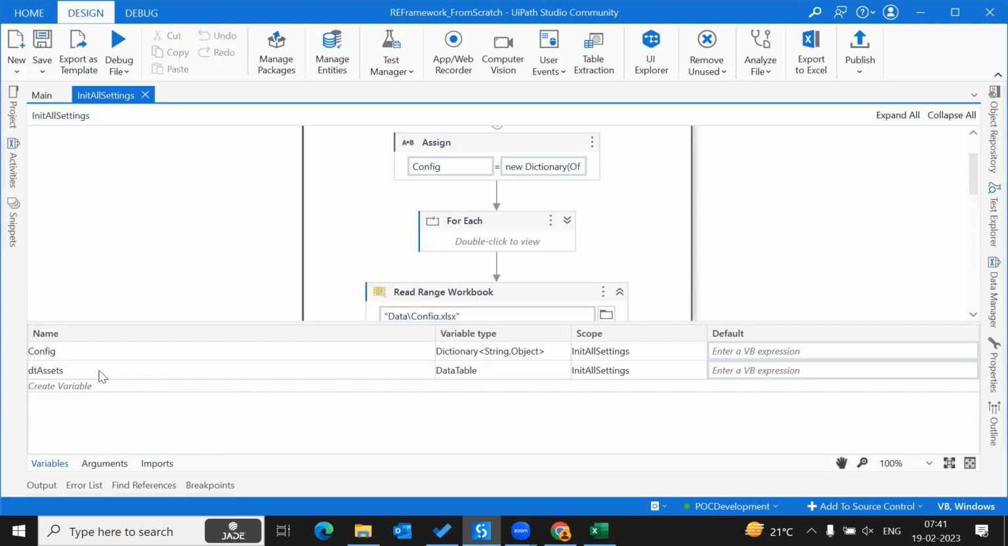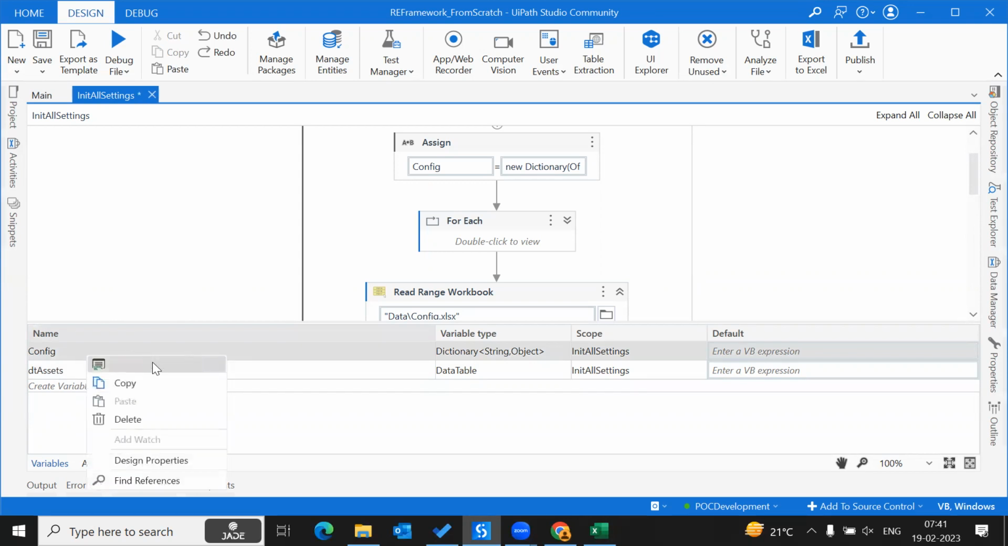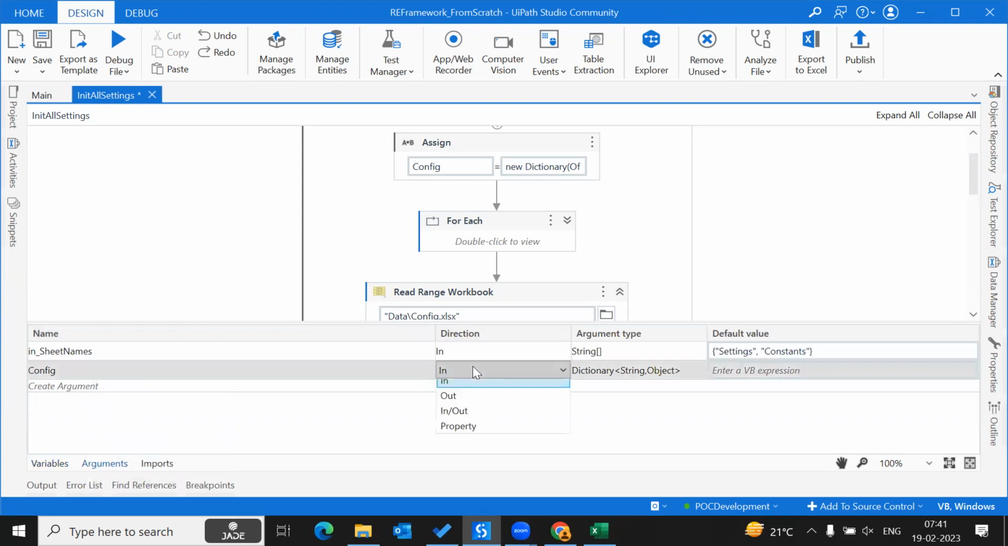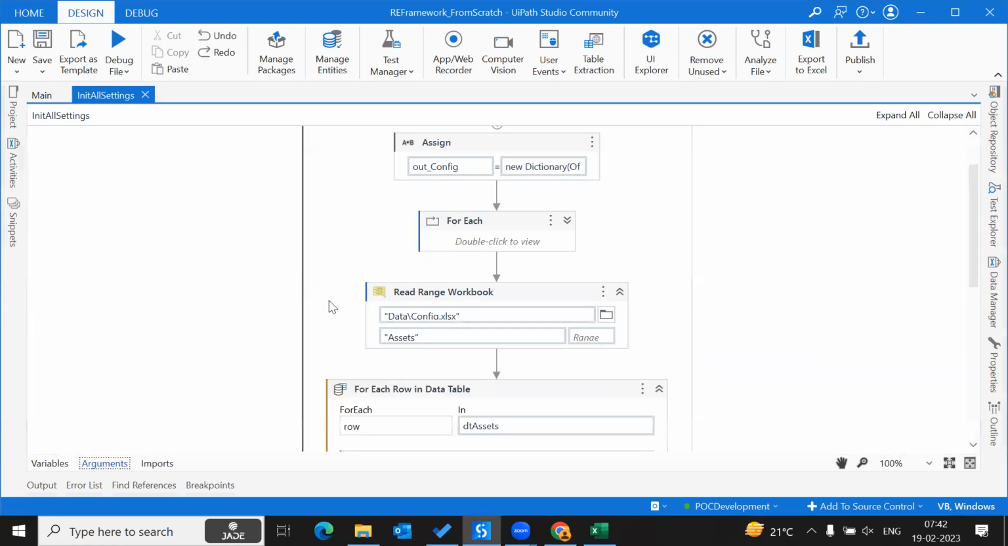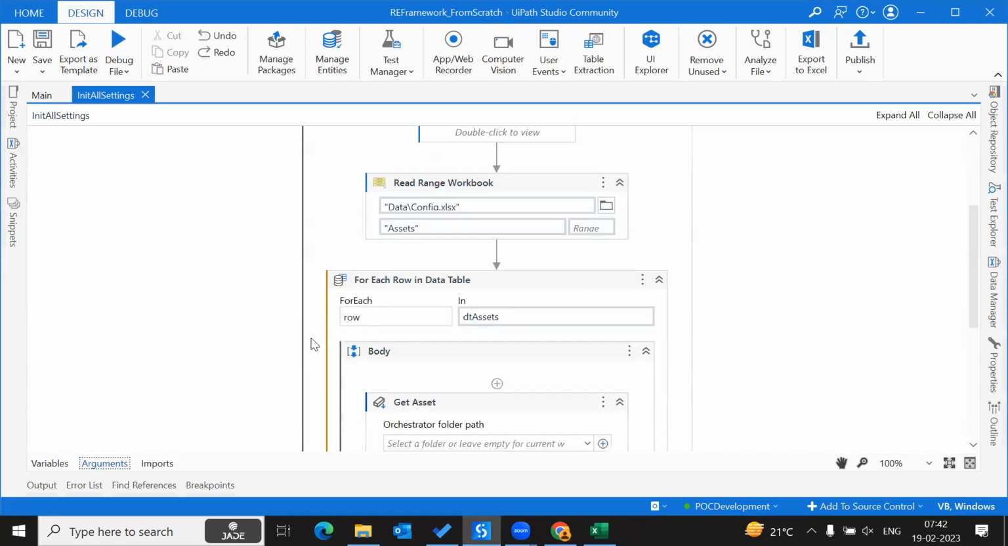Okay. So here we don't require this config as a variable. We need to convert this to an out argument, because this is the framework component which we are going to invoke inside the main. So we are converting this into an output object, and whatever config we have will be coming out of this, and we will be utilizing that in the rest of our process. And this is how we are going to build a config with the help of assets.